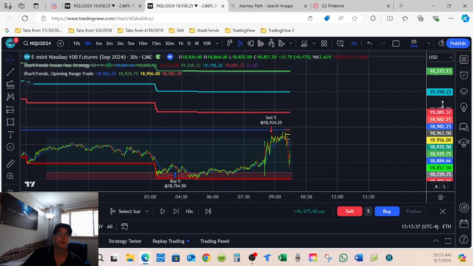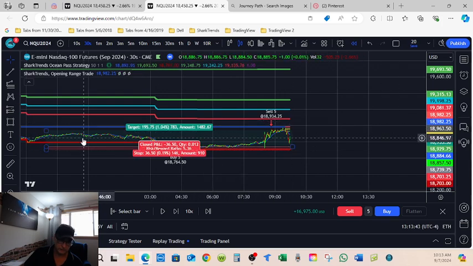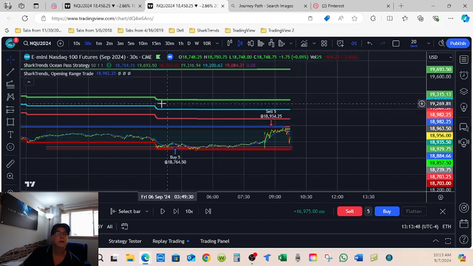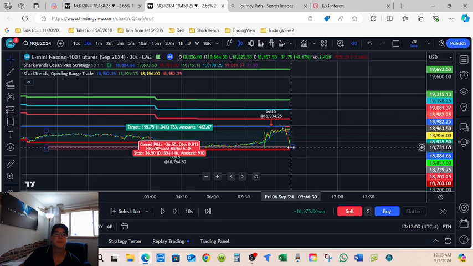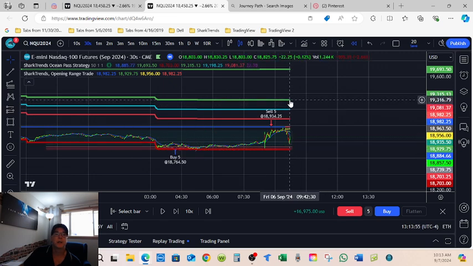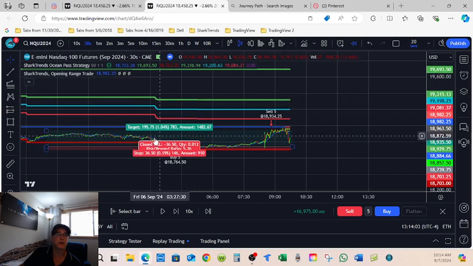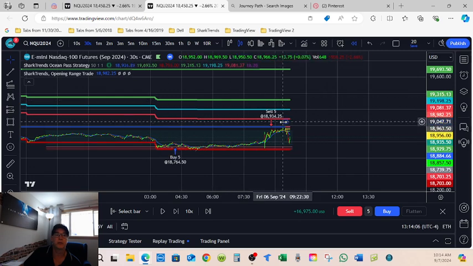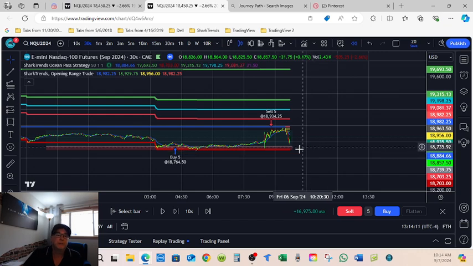But some other clues are these fibs, okay. Keep in mind what I said earlier about the Ocean Pass strategy, where anything below this line, you are basically in the ocean, okay, and we want to get past here. We want to get past the ocean if we're going to keep going up. Since we're not passing it, we're most likely going to keep heading down. So from here, we're getting rejection right here right away.